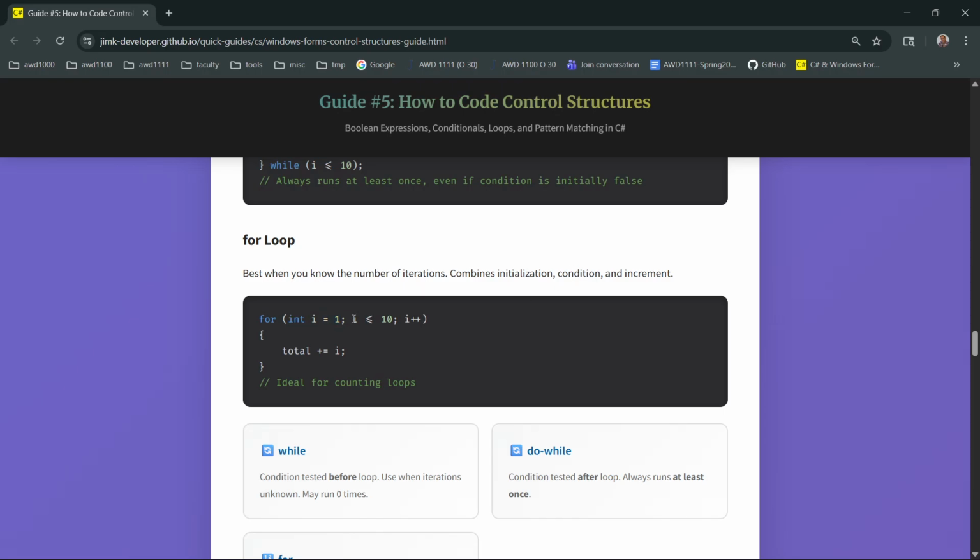Next one is the condition. Here's your conditional part: i is less than or equal to 10. And then your increment. So after the end of what you do, it's going to add 1 to that, and then it's going to do this check.